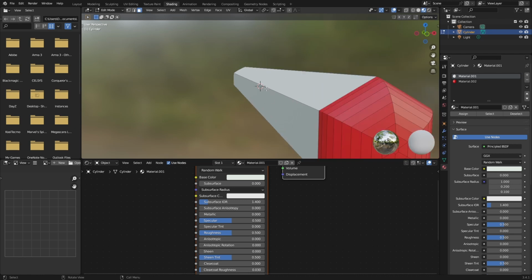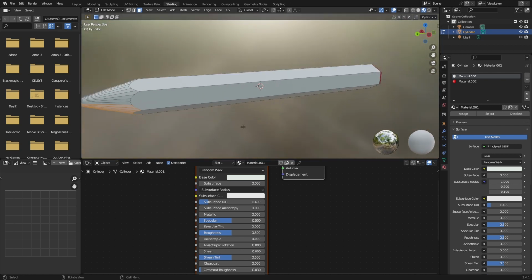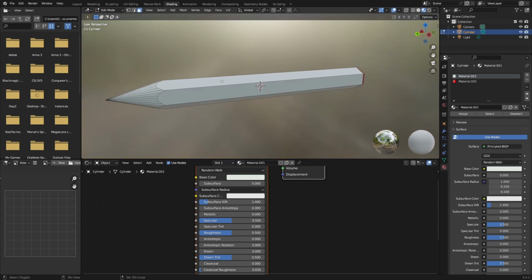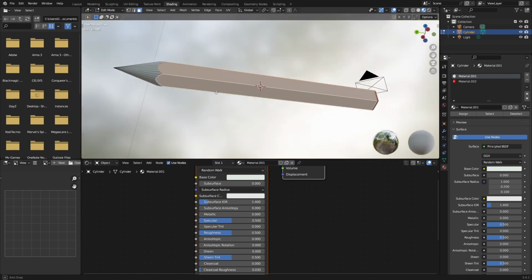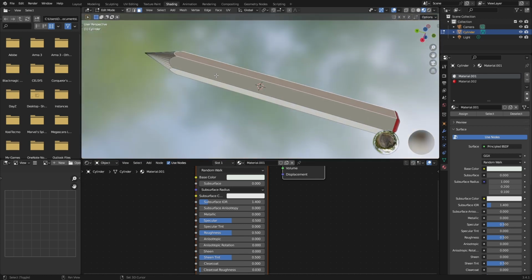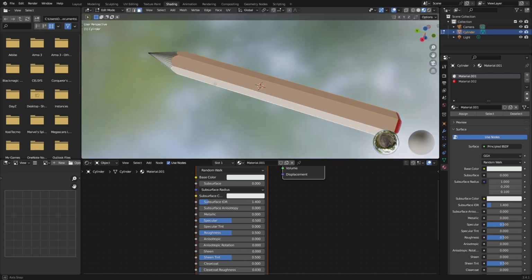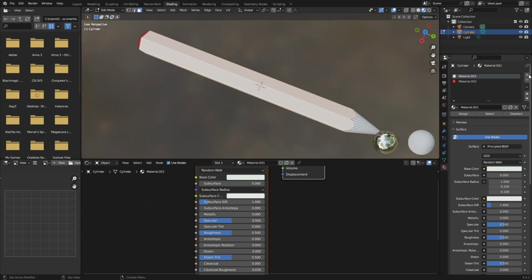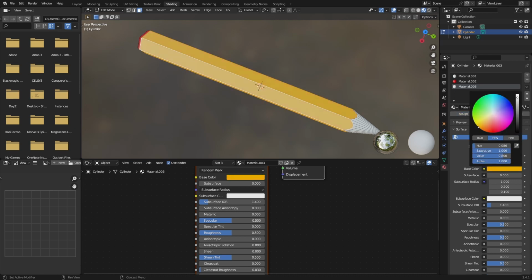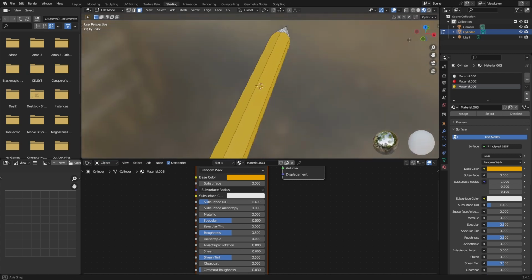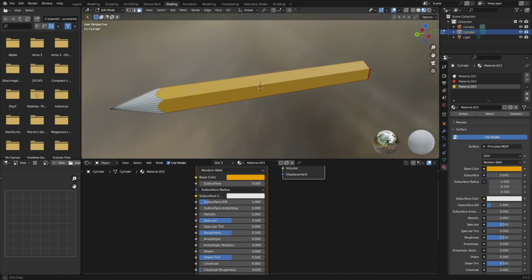So we can keep adding new materials and changing the properties of them. So say we want this middle section to be yellow, we can select all these faces by clicking on one and then shift clicking on the next one and the next one, and then we can add a new material, select new material, click assign, and then change this to say yellow. And now we have a yellow texture on our pencil.